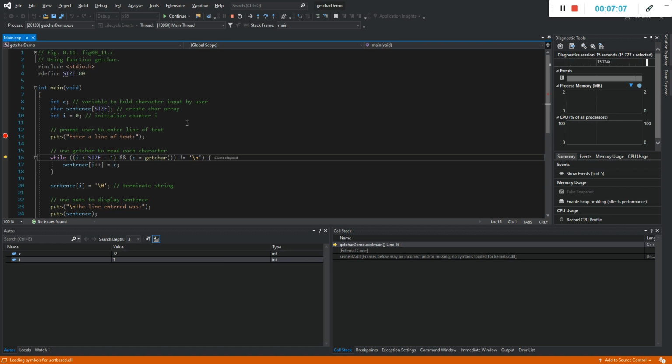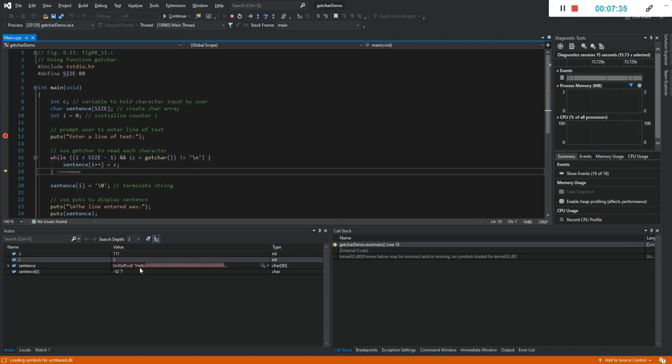So the value of c is 72. Not sure what character that evaluates to. Yeah, here we just put it in sentence. That's the H, capital H. F10, F10, F10. Just read in the lowercase e. Keep an eye out on that as I skip through this. L, L, O, and now we come to the full stop, I think. Yeah, full stop. And let's see what happens now.